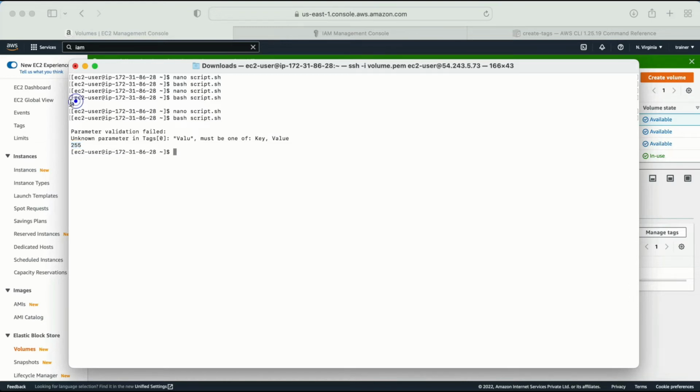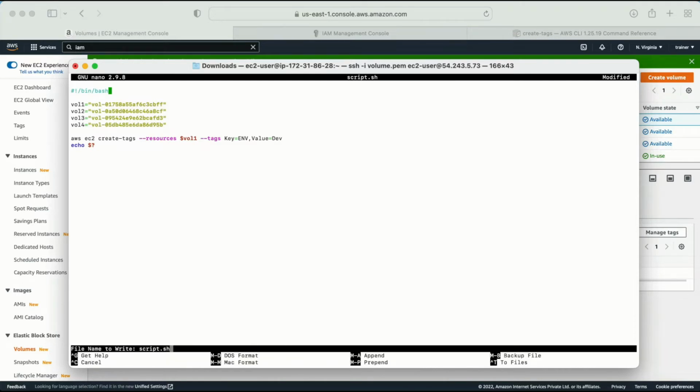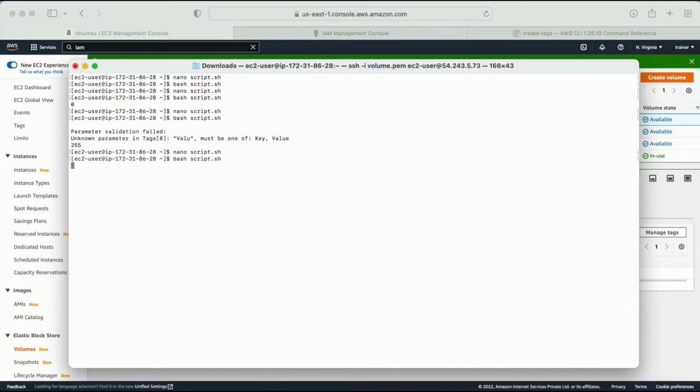So in order to verify whether our last command executed successfully or not, we can use that command in the script. Let me go back to my script and let me update this information. Let me run it one more time. See, 0. That means my script ran successfully. Great.